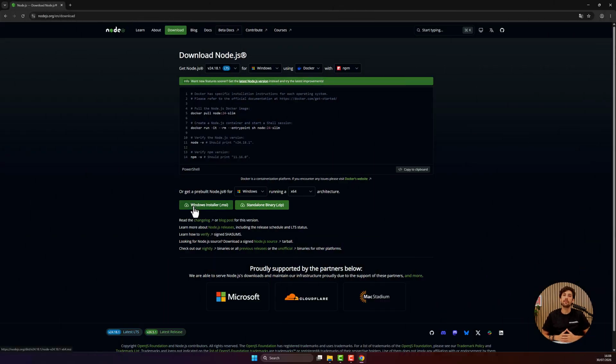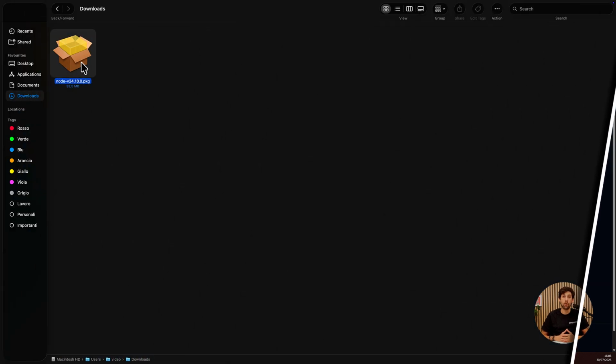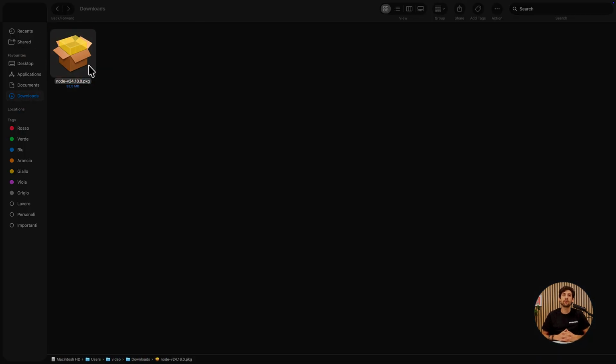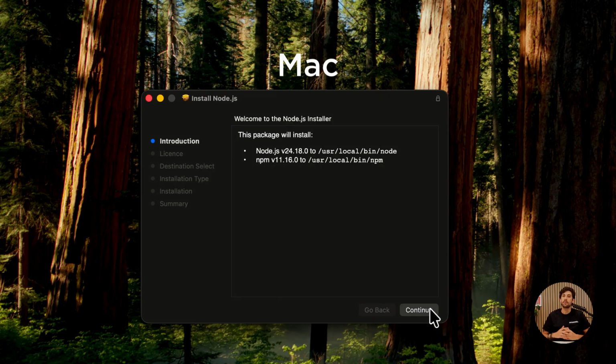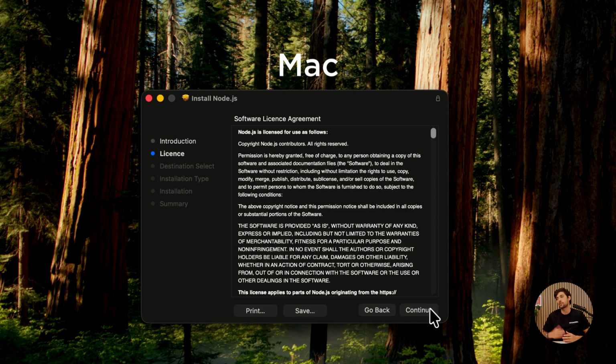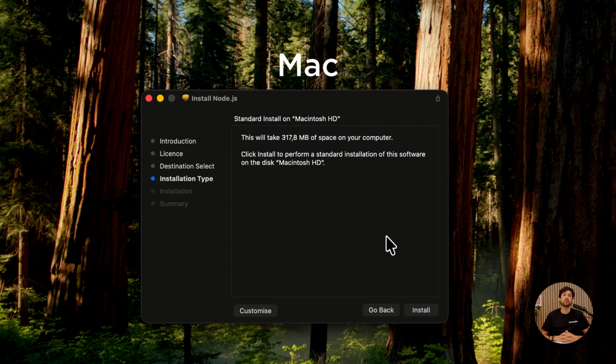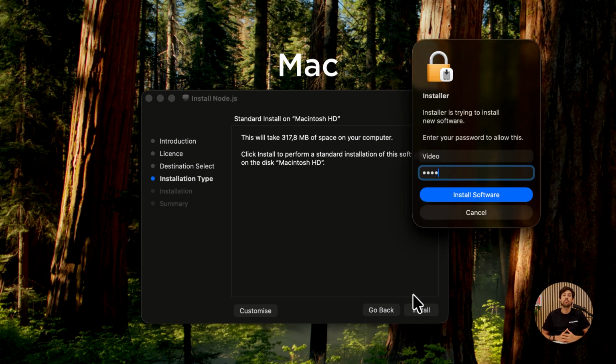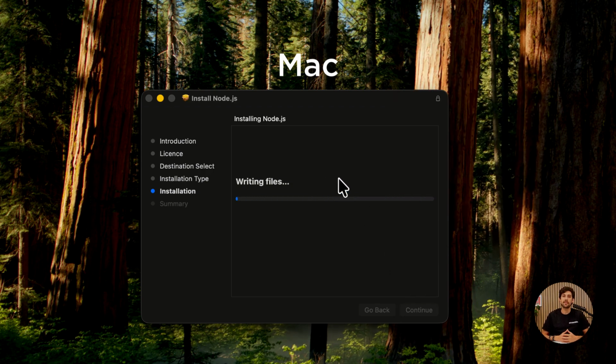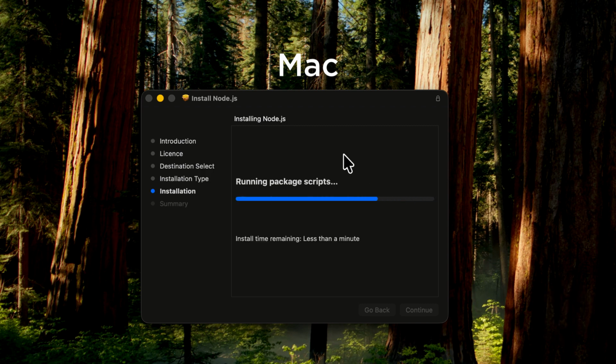Then click the installer for your operating system. Open the downloaded file and follow the setup wizard. Agree to the license and keep clicking Next, or Continue on Mac, until the end. You don't need to change anything because the default settings are just fine. Enter your password if prompted and wait for the installation to complete.